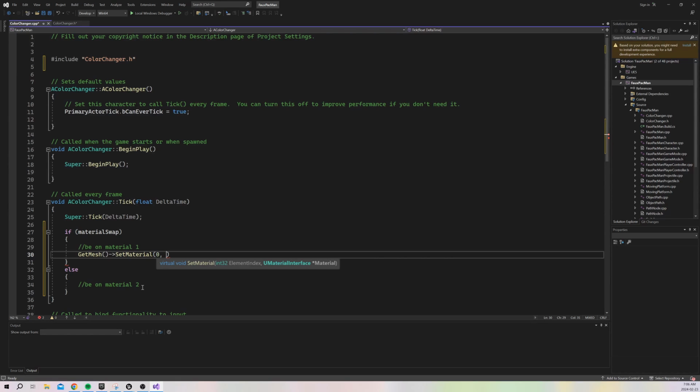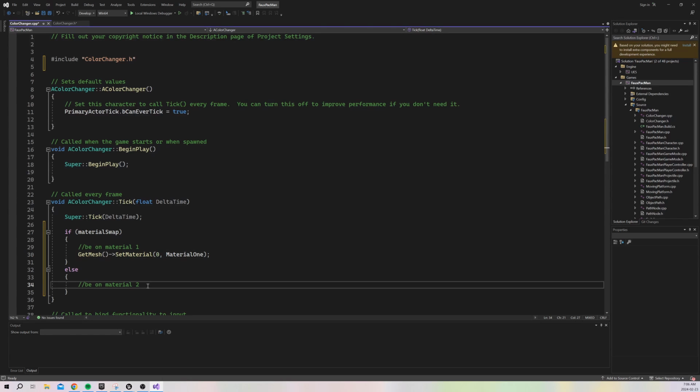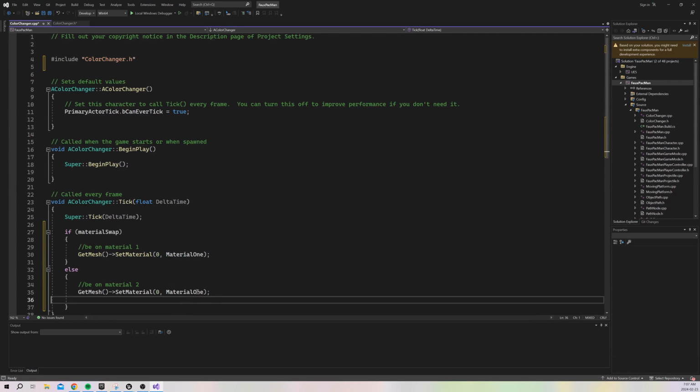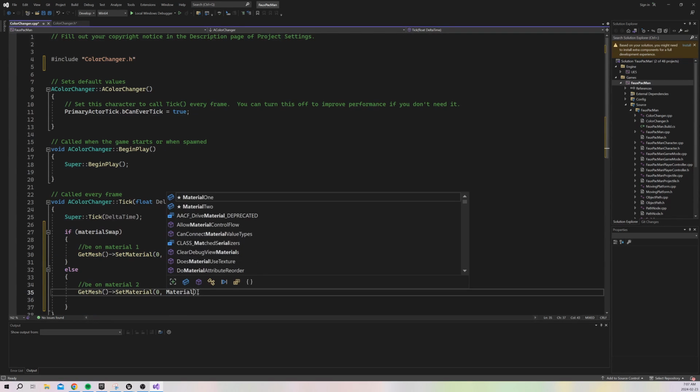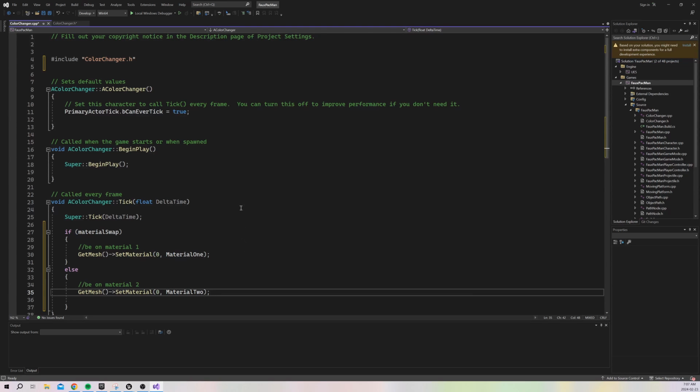So with our index set, we can now set the actual material that we're going to be swapping to. In this case, I said in the comment that this is going to be material 1, and I see no reason to change that. Top it off with a semicolon, then we're good to go into the else to do something pretty much identical. So identical, in fact, I'm just going to copy this line of code. I'm going to paste it in our else, and I'm going to change the variable here to material 2. We now have everything we need to actually compile, so let's save this here and go and compile.